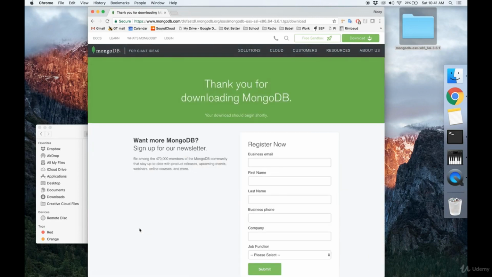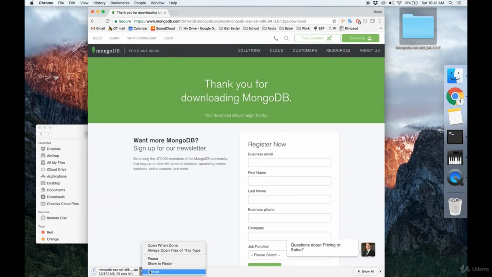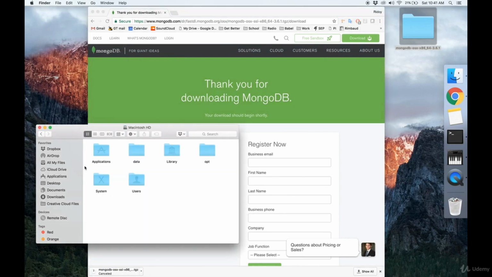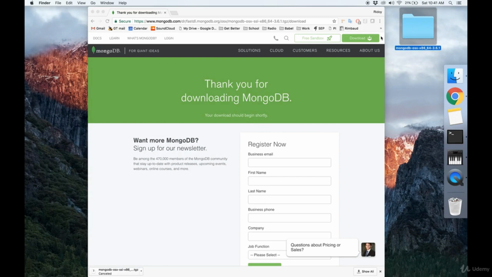To save us time, I've already downloaded and extracted the archive from mongodb.com, but while you're waiting for it to download on your end, MongoDB requires us to create a data folder. If you're on OS 10, navigate to the / directory and create a new folder called Data, all lowercase. Inside of the Data folder, make another folder called DB, all lowercase. Great. Now let's return to the folder that we just downloaded from mongodb.com.